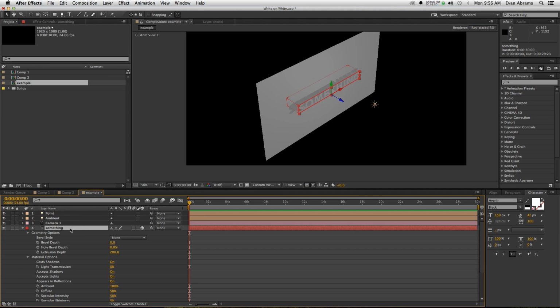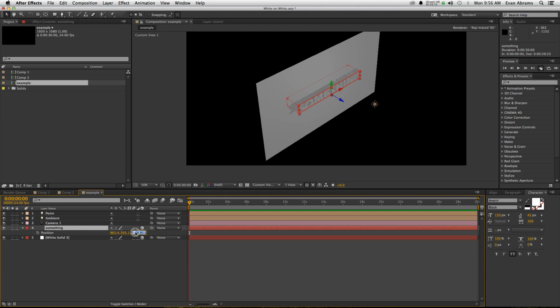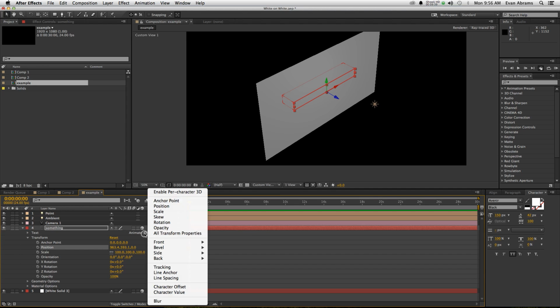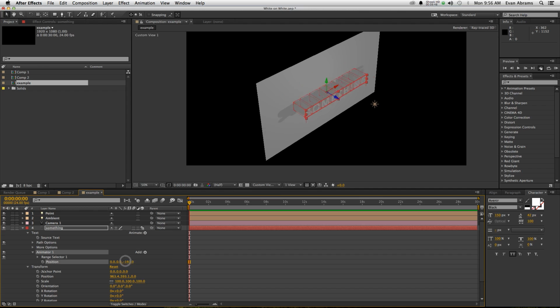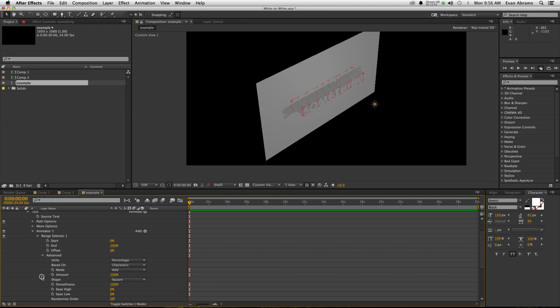So let's animate it. There isn't much that needs to be animated, and in fact, the animating is really boring. So we're going to animate position, and then we're also going to add the property of enabling per character 3D, and what we're going to do is have this pop through by, I don't know, negative 150 or something like that. It doesn't matter too much. We are going to animate the range selector. We're also going to go into the advanced options here a little bit. And what we're going to do is start the range selector end all the way here.